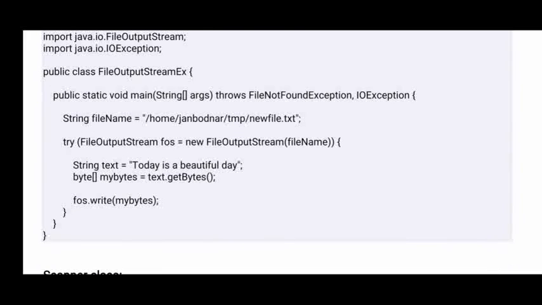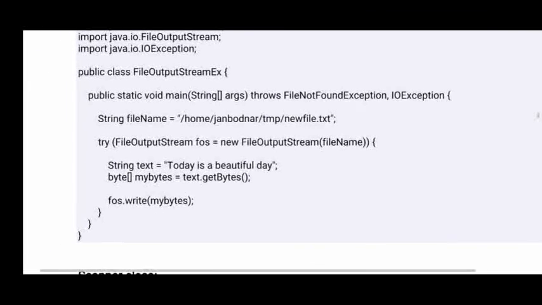The main method throws FileNotFoundException. For example, I want to search one file and write content in that file, but that file does not exist. Then what exception handling class will be called? FileNotFoundException and IOException. For example, if it is not accessible, then you will get an IOException.